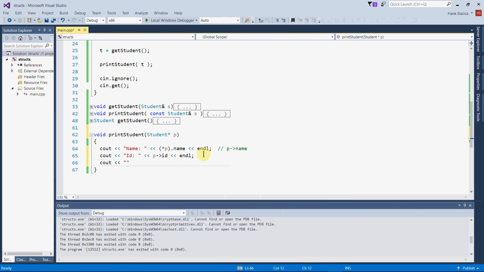Okay, so let's do the GPA. So what are we doing? We're getting the memory address for a student passed to this, and then we're having to dereference that memory address. Go to the memory location whose address is inside of p, and then access the name field at that location. That's what we're doing, similarly with ID and GPA.